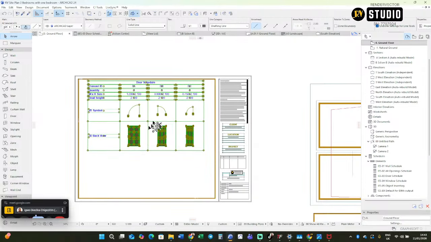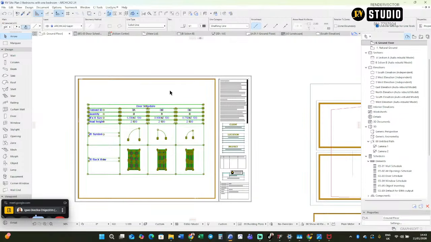So it should fit into this page and be bold when being printed out. So I'm going to centralize it here, and this is my automated door schedule.